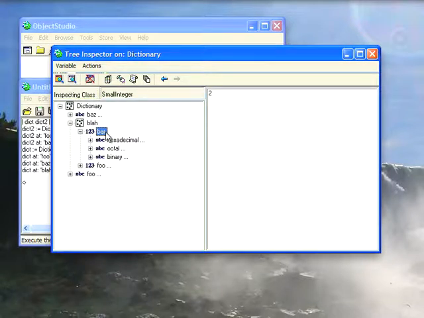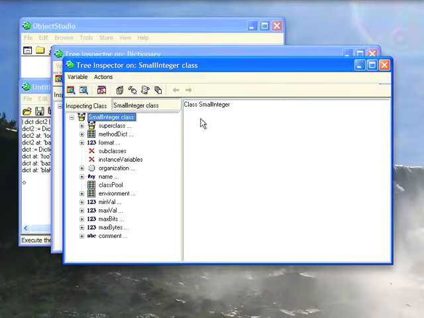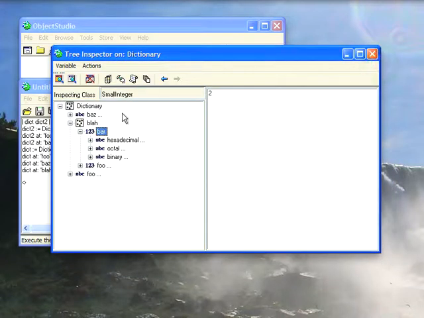So if I wanted to inspect the small integer class itself as opposed to that instance, then I can get this inspector on that class object itself. So that gives me that. So kind of an interesting little tool that allows me to explore things.